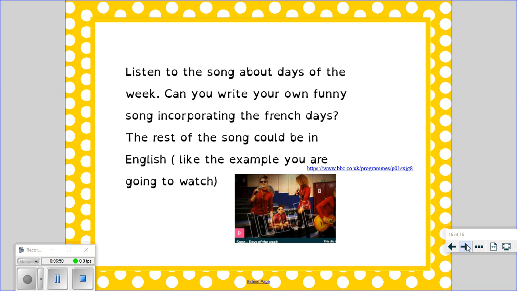If you want to have a go at that, you could either send me your lyrics typed up, or you could have a go at performing them. We'd love to hear them.